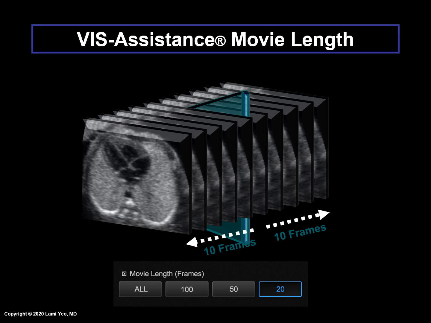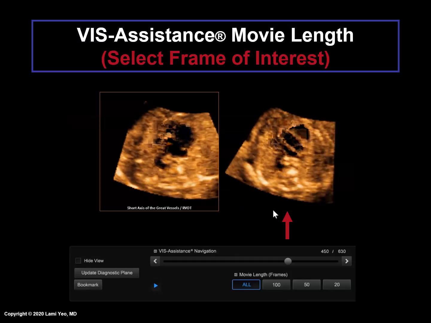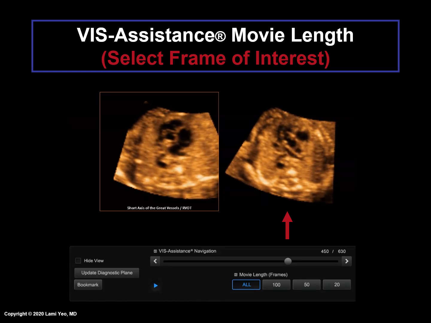Now let's review real fetal cases. To decrease the Visa movie length, the first step is to select the frame of interest. This is a case of tetralogy of Fallot, and Visa Assistance has been activated for the short axis view of the great vessel's right ventricular outflow tract. The purpose is to examine the pulmonary artery bifurcation more clearly, which is obtained in frame 450 and becomes the frame of interest. The entire video clip contains 630 frames. However, the user wants to create a shorter movie length centered around the frame of interest.